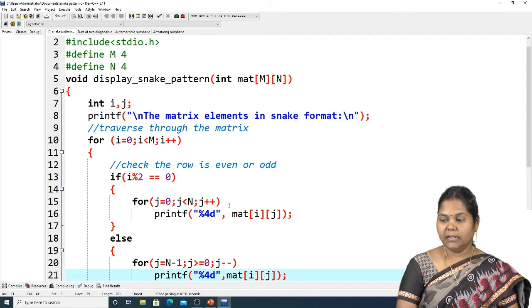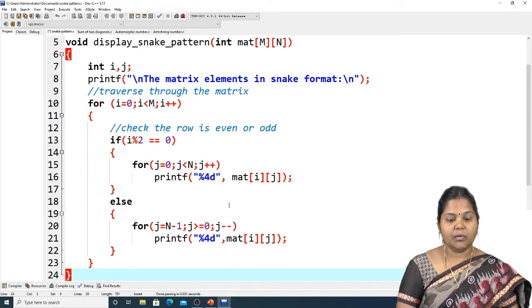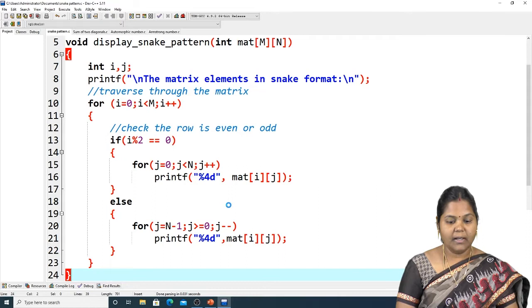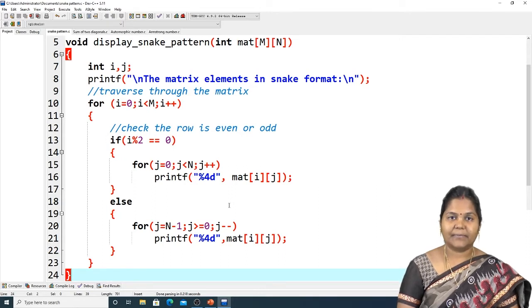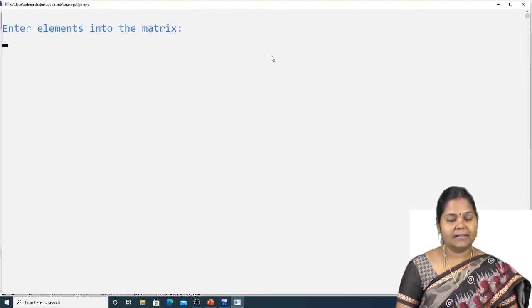Okay, so this is about the logic of this problem, that how you are printing the matrix from left to right and right to left if it is even or odd. So let us run this program and check whether we are getting the output of the matrix in a snake pattern or not. So let us compile and run this.